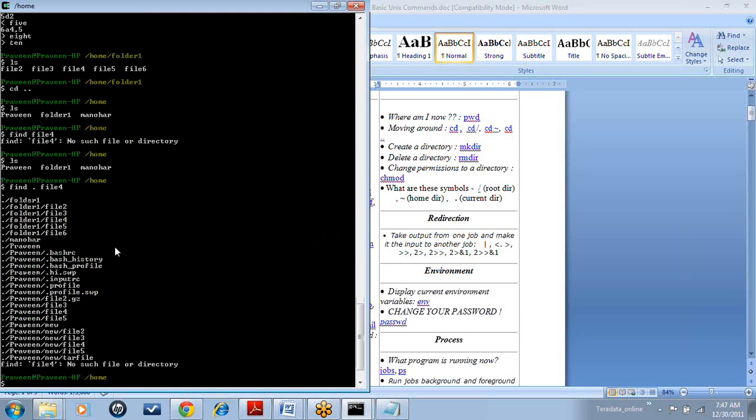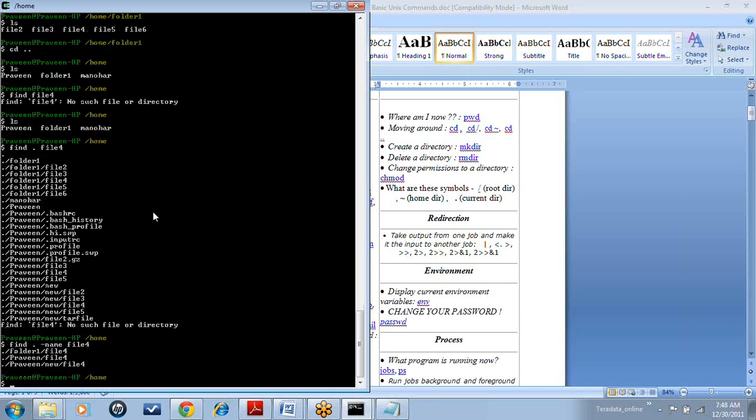See, it has given all the files list. From the current directory it has given the list of all files existing in each and every folder. Now find, name as file 4. We have to give a switch. This is called a switch, the hyphen name. This is the general and frequently used switch with the find command.